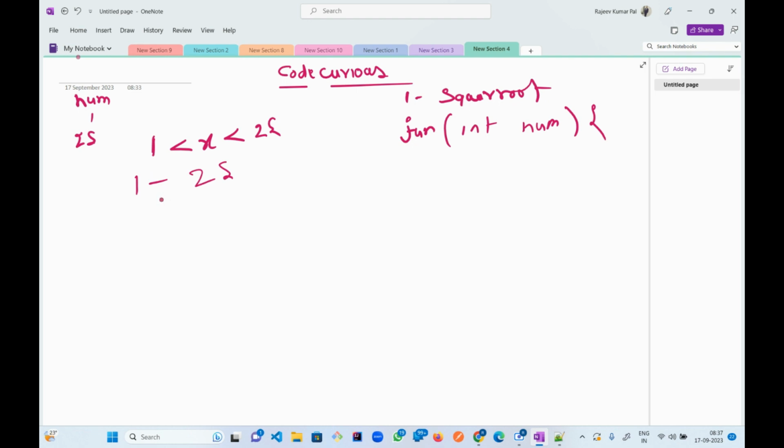So if I start calculating the square of numbers from 1 to 25, surely I'll get some number whose square is equal to, or near equal to, the number. I'll check in a loop: 1 square, 2 square, 3 square. It means x square will be less than or equal to 25, where x is the square root of this number, and x will be less than or equal to 25 and greater than 1.